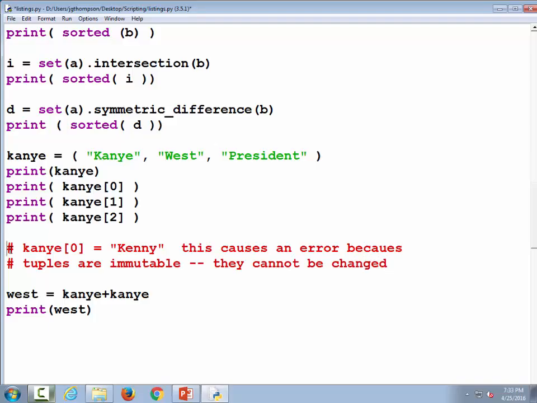If you want to release the memory that is held by a tuple before your program is done, there is a command that can do that. I forget what it's called. But you can't change the elements.